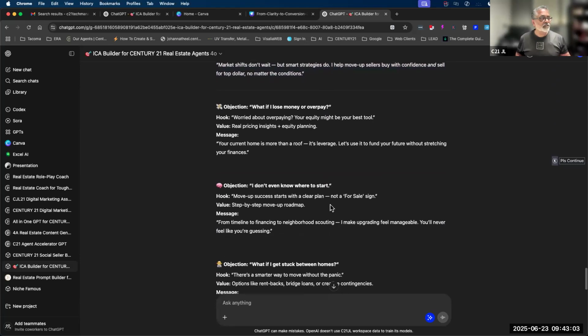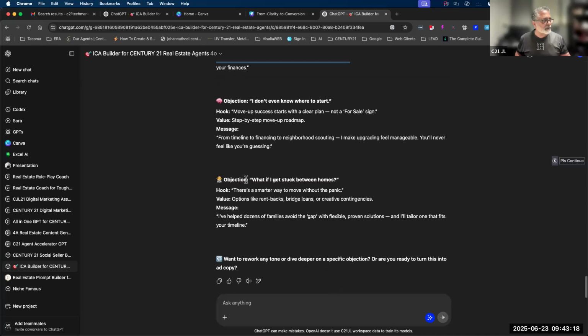Then objection 2: what if I overpay? Worried about overpaying? Your equity might be your best tool. Your current home is worth more than a roof, it's leverage. So think about it. Another objection: what if I get stuck between 2 homes? There's a smarter way to move without the panic. Options like rent back, bridge loans, creative contingencies. I've helped a dozen families move and avoid the gap with flexibility and proven solutions, and I'll tailor one for your timeline.